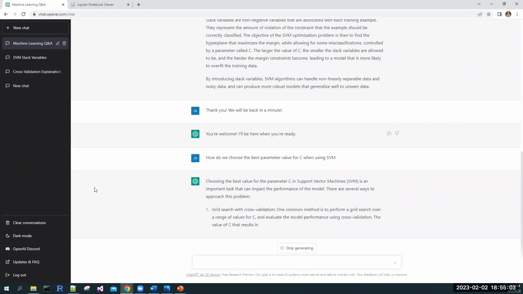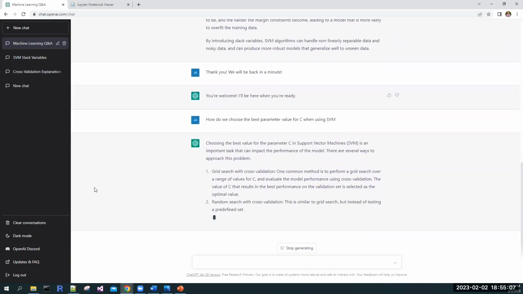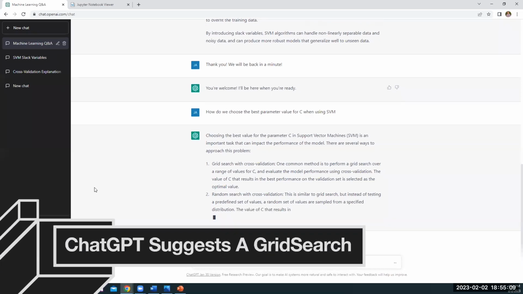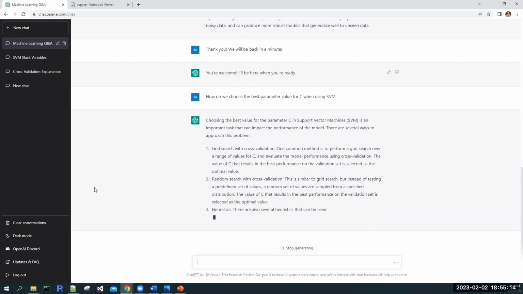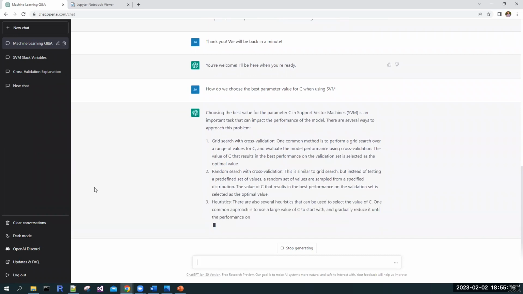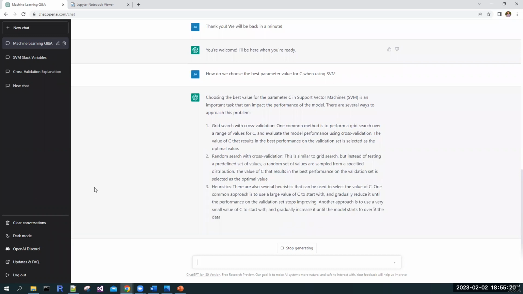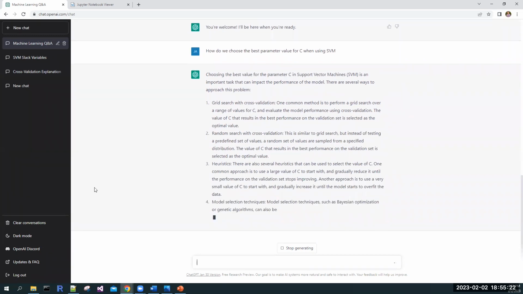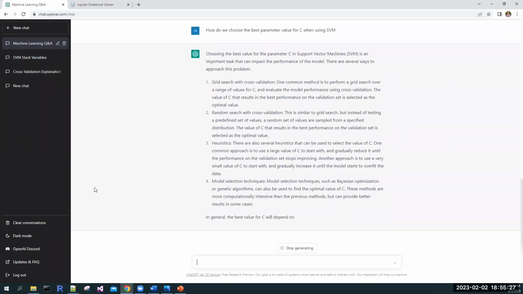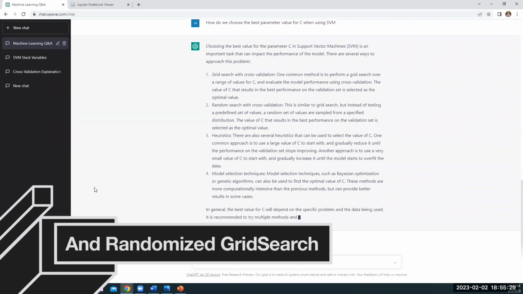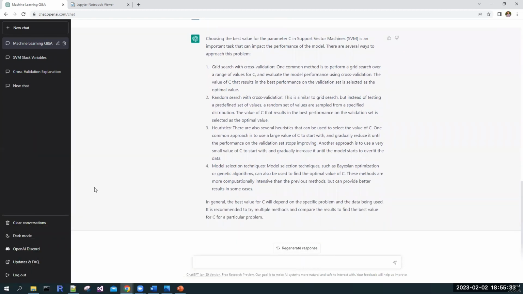Okay, so this gives us the first option that I talked about. It says you should use a grid search with cross-validation. One common method is to perform a grid search over a range of values for C, and then evaluate the model performance using cross-validation. The value of C that results in the best performance on the validation set is selected as the optimal value. Then random search with cross-validation. This would be the same option. I'm not going to read all this. You're welcome to read it if you want.